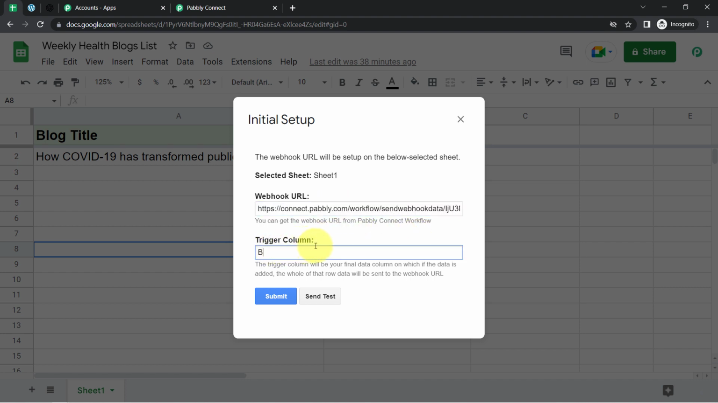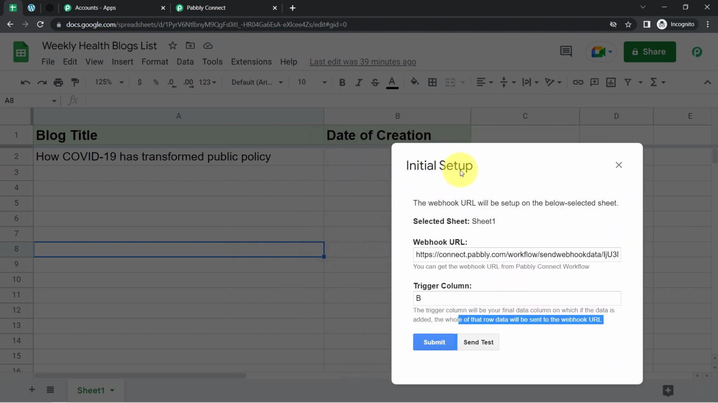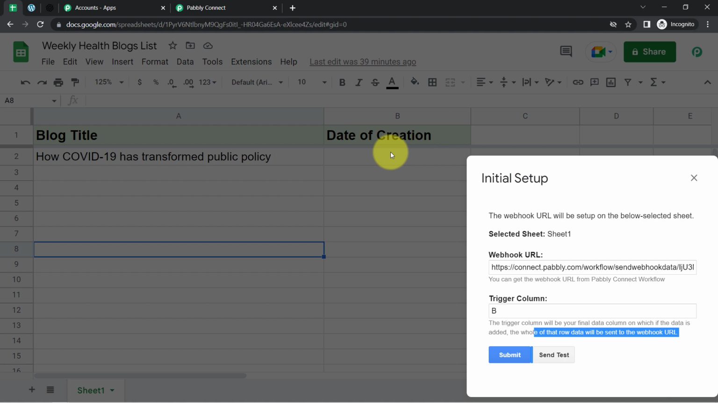It is asking for the trigger column. Well, the trigger column will be your final data column, on which if the data is added, the whole of that row's data will be sent to the webhook URL. So basically it is asking you to provide the final data column on the filling of which this automation should trigger, or you can say the data should be sent. So I want this automation to trigger whenever the data is filled up to column B. So that is why here I will add B as the trigger event.